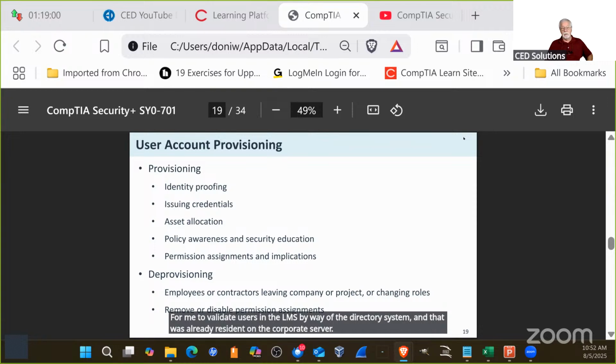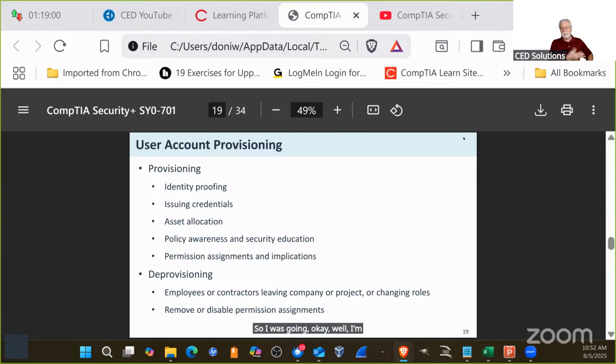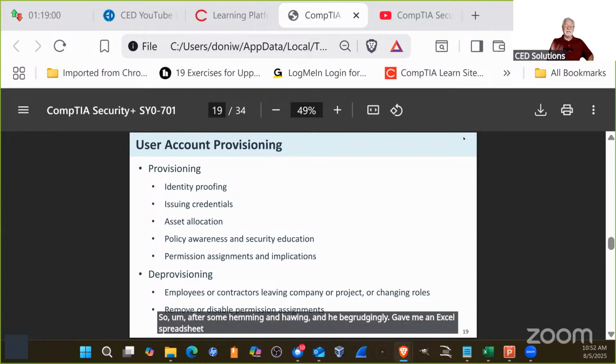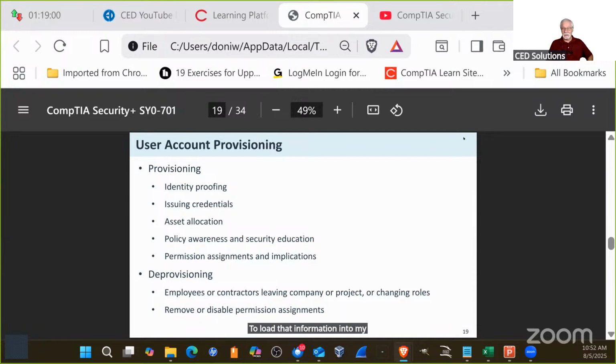So I was going, okay, well, I'm going to have that, at least the employee number, first name, last name, department, basic identifying information, so that all the employees would be able to log into the LMS system. So after some hemming and hawing, he begrudgingly gave me an Excel spreadsheet that allowed me to load that information into my training database.